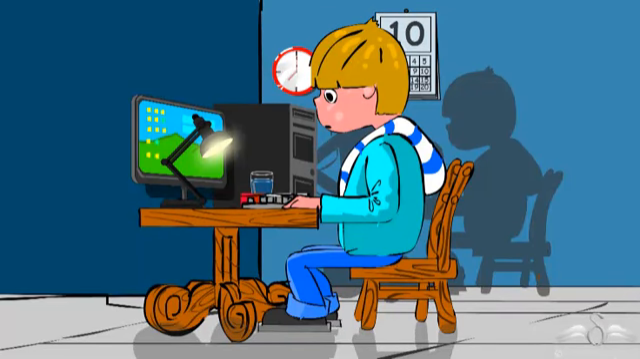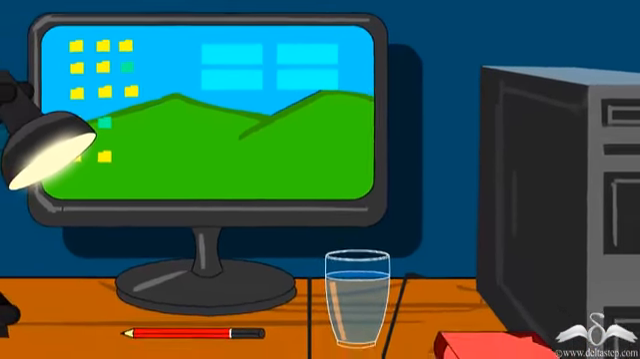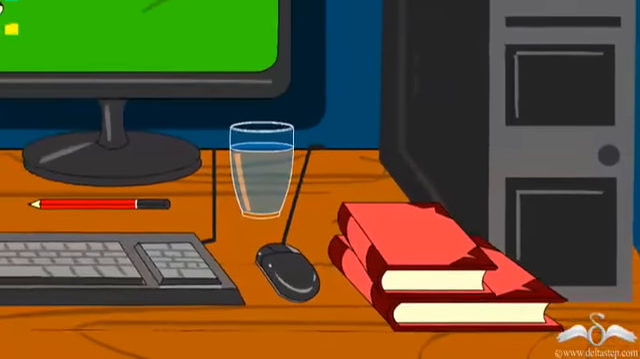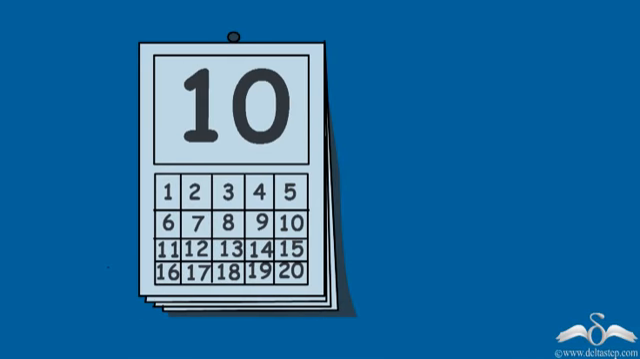Look around you. See the different things that are present all around you. You might be sitting on a chair right now, looking into your laptop or computer. There might be books on the table, a glass of water, a pencil kept, a clock on the wall, a calendar maybe.